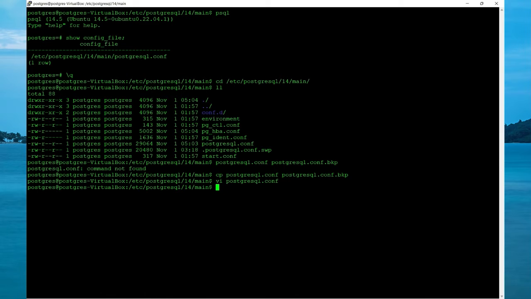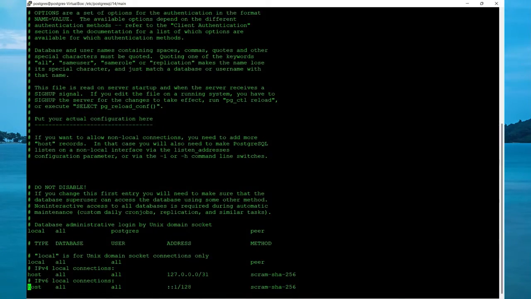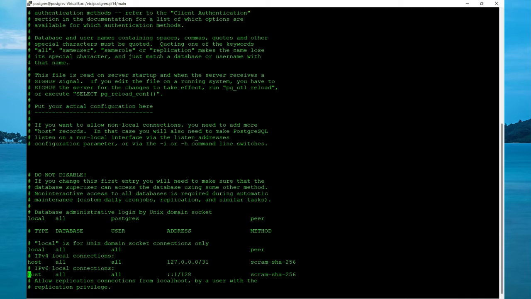The next file we want to edit is the HBA config, so we need to take a backup: cp, copy the file and specify the backup file name. Now vi to edit, and for testing purposes, we're going to allow connections from all IPs. So simply change the 127 to 0 and change the 32 to 0. The authentication type can be scram or md5. We're going to use md5. This is pretty much saying the user needs to specify a password when they are connecting. So if you don't want the user to specify a password, then you could specify trust. To save the file, press escape, :w and :q.